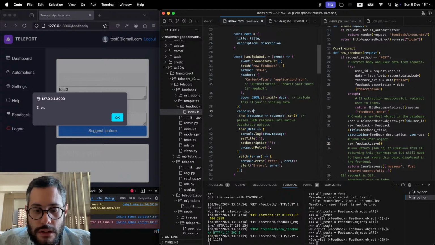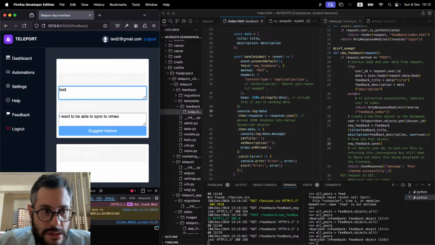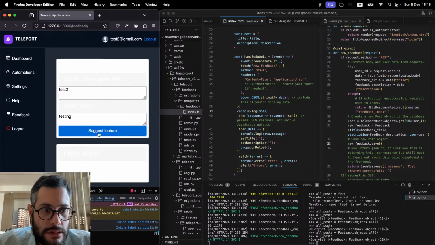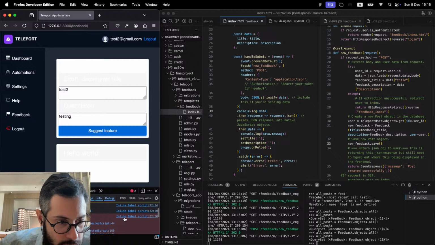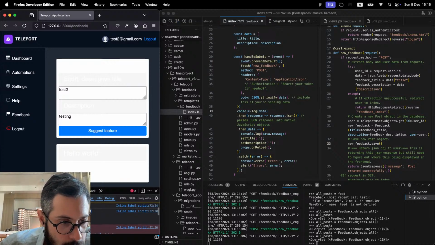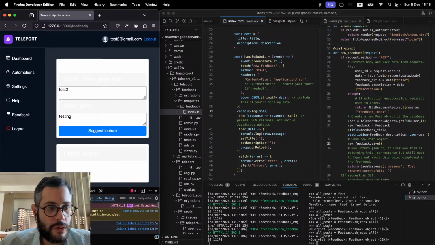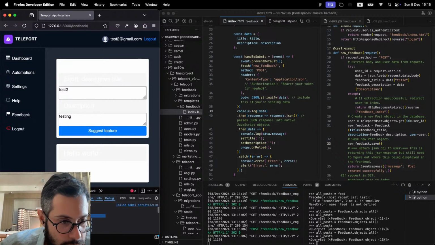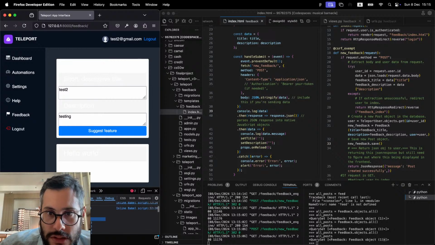Console log the data just to see exactly what the format is. Test2, testing. So we're logging all this here. So the object should look like this: description, title. So it's what we wrote there, and then it has this whole thing up here. Okay, let's give a different result. But we're sending it like that. So we're sending the object, this whole object goes inside of body.